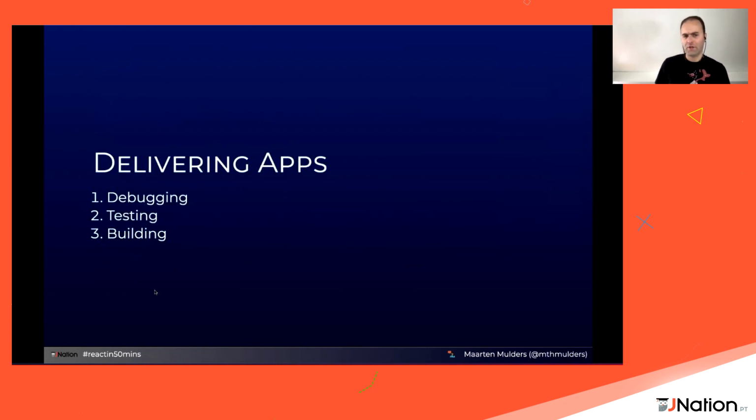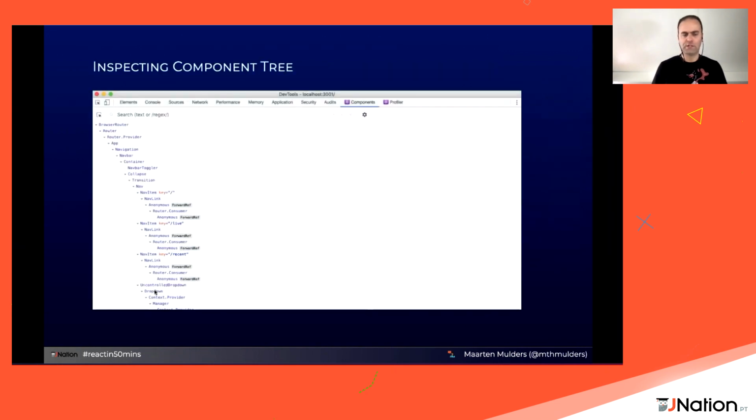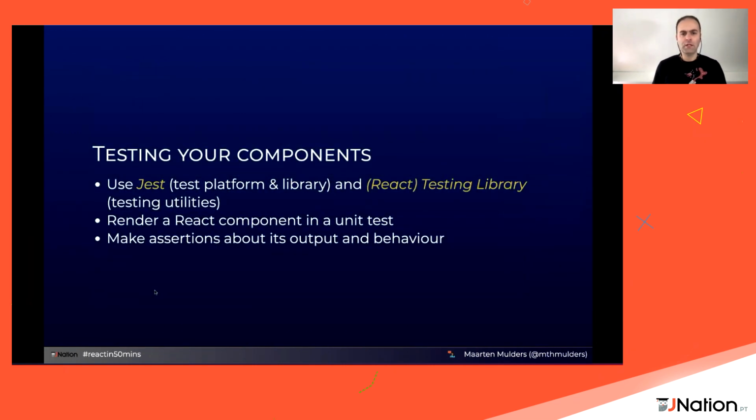Given the time that we are on, I want to quickly run through delivering applications, which is important to know about. If you start working with React, I highly recommend to install the developer tools so that you can have a component-based view of your application and inspect the components that React has detected. It also greatly helps in debugging, because here you can see your original source code rather than the transpiled source code. Testing is done using Jest and the React testing library, which makes sure that you can run a React component in a unit test without having to fire up a browser.